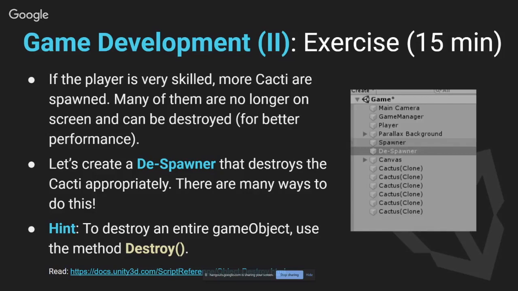Why make a despawner when you can create a projector? And then what happens? Set lifetime. Oh, we want to do an exercise. Yep.